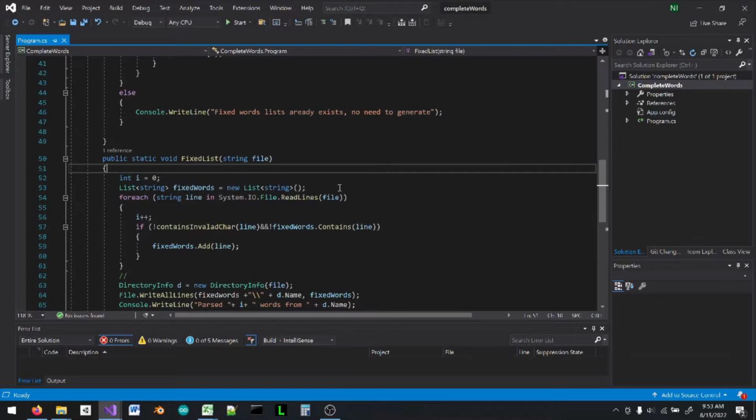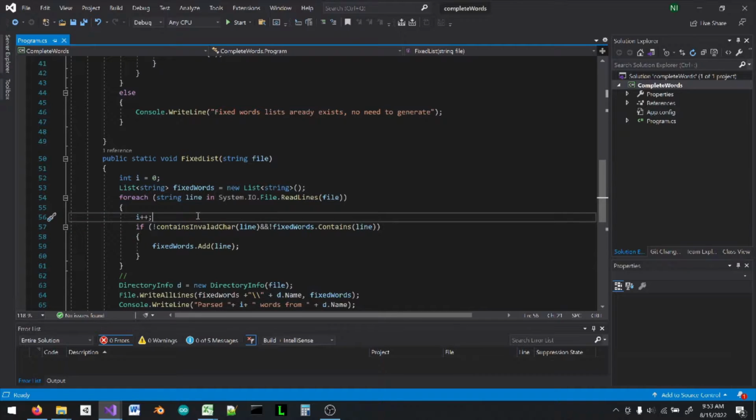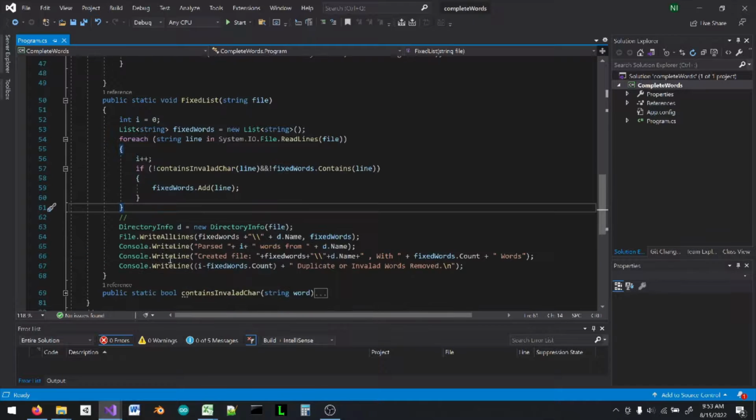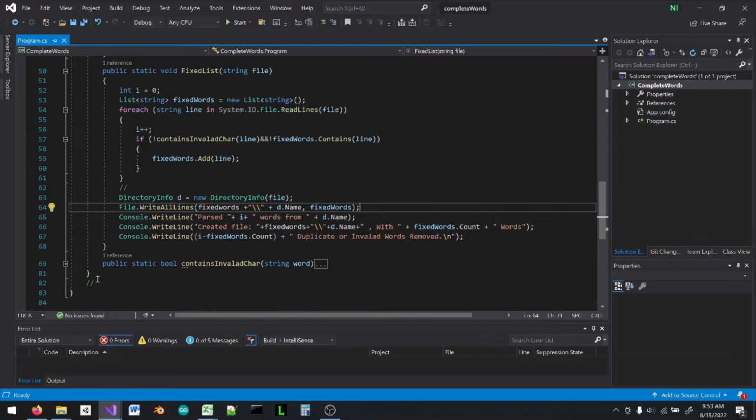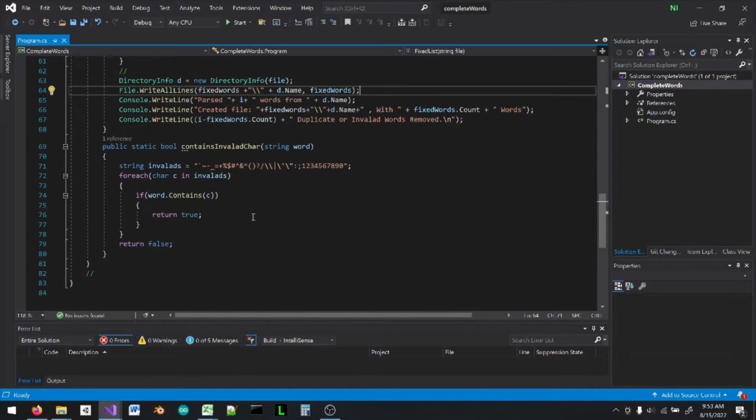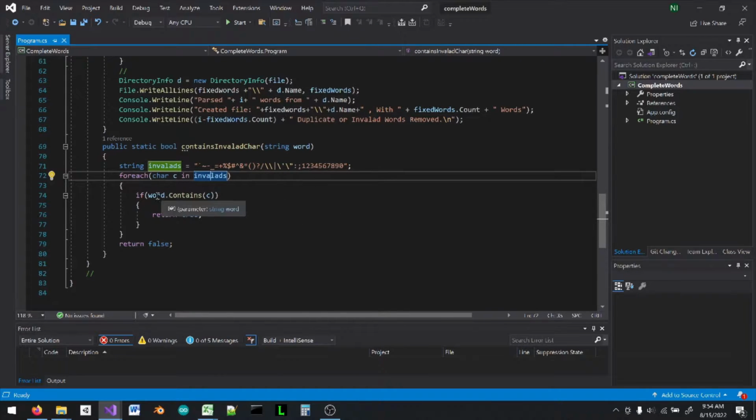If we come over here, all I'm doing is reading each line one at a time from the file. We increment a counter for statistics later, and then we call this method. If we don't have an invalid character and the fixed words list doesn't already contain that word, then we add the word. Then we write it to a file. For the invalid words, there's probably a better way to do it, but I was lazy, so I made a string of a whole bunch of invalid characters that I don't want to appear in any of the words. Then I loop through each character in the invalids list, make sure our word doesn't contain it, and return true or false appropriately.